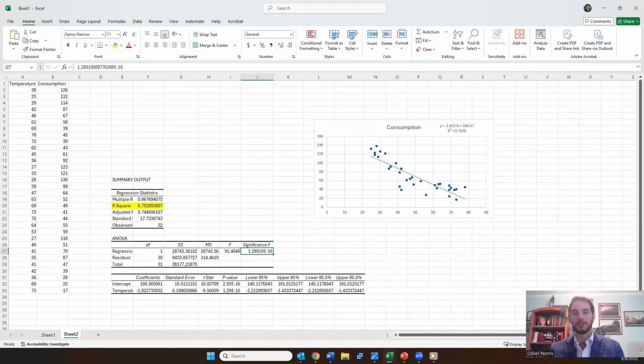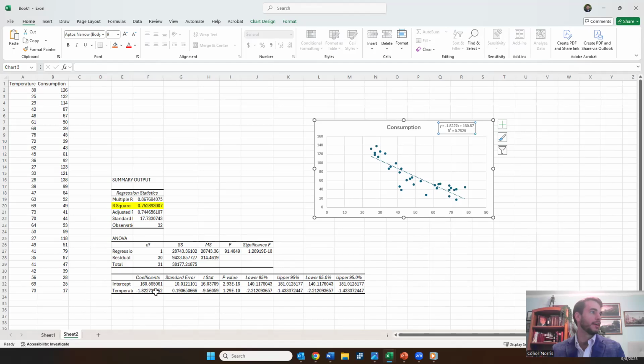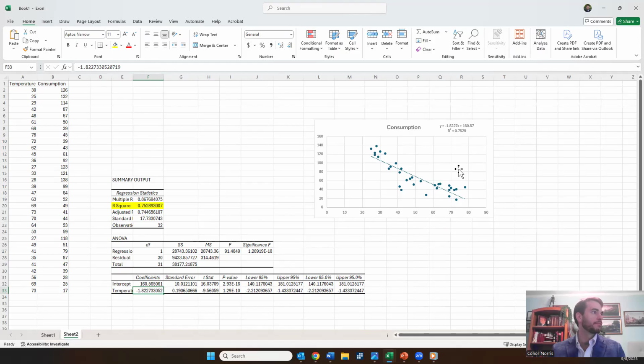The final thing we want to look at here is the coefficients. So the coefficients we use to develop our function. Using them, the equation would be y hat, or the projected consumption, would be equal to the intercept. So that is here, 160.56 minus 1.8227 times x. So notice these two numbers here, the intercept of 160 is the same as the intercept up here. And the coefficient here, negative, is the same up there.